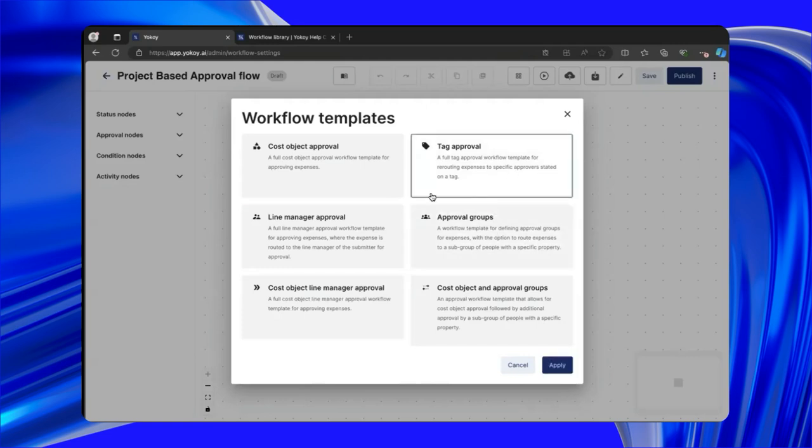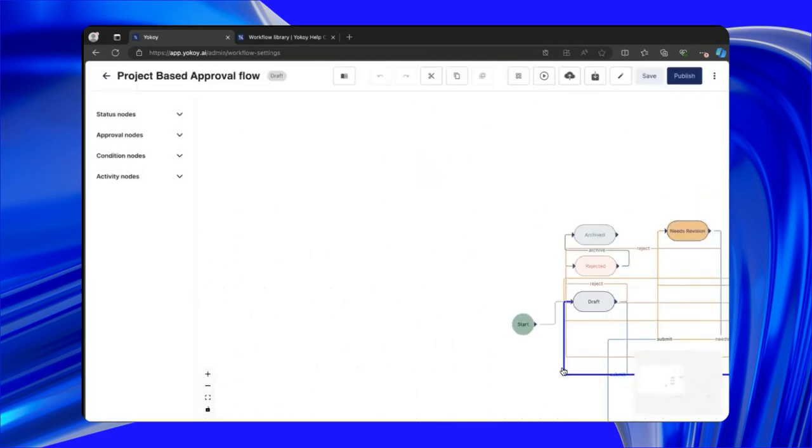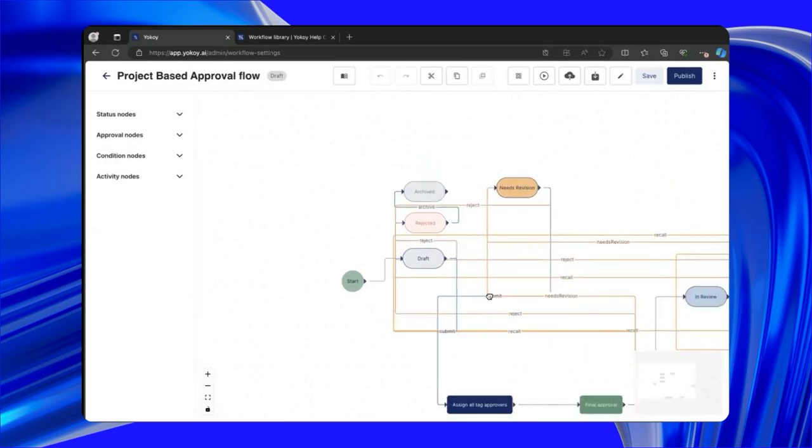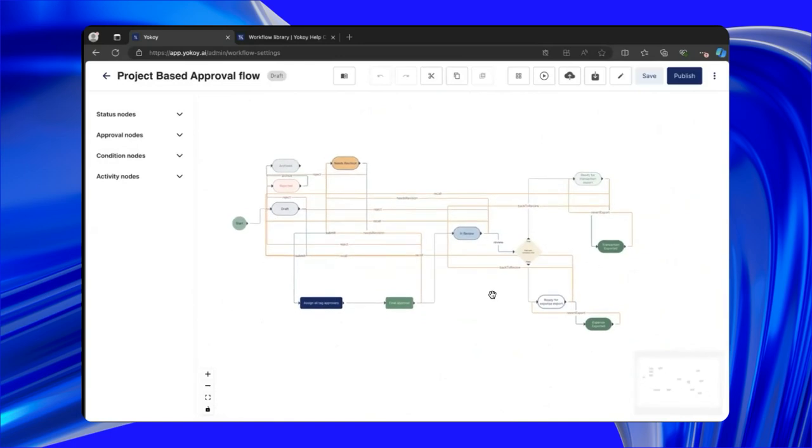So what we do is select the template we want to start with, and then we say apply. And this brings us to a fully formed, ready to go workflow. So this is really great. I know when it first comes up, it looks like a lot. It really seems quite complicated. But if we go through it step by step, you'll see it's really intuitive and actually really simple to follow.